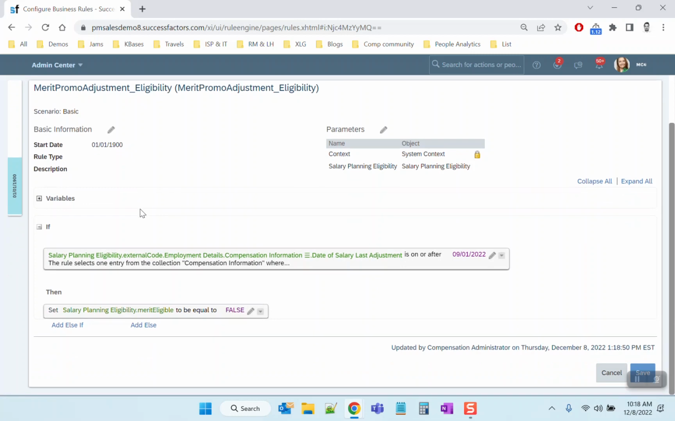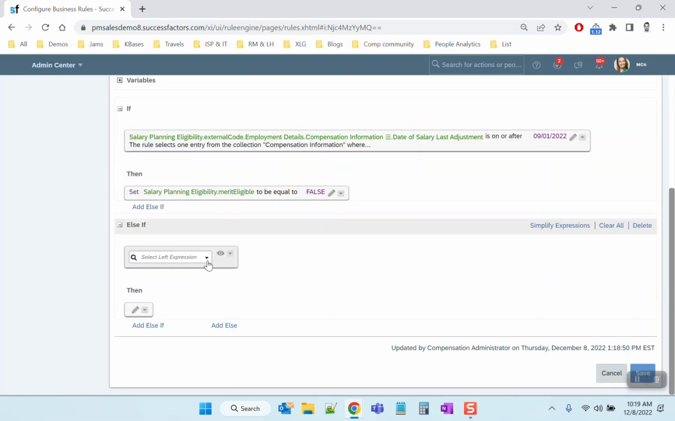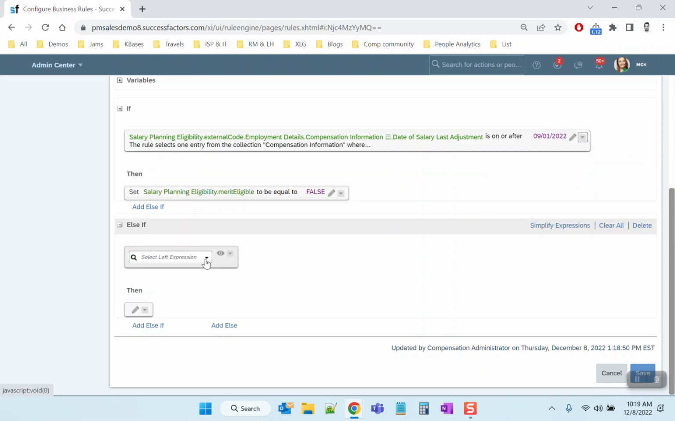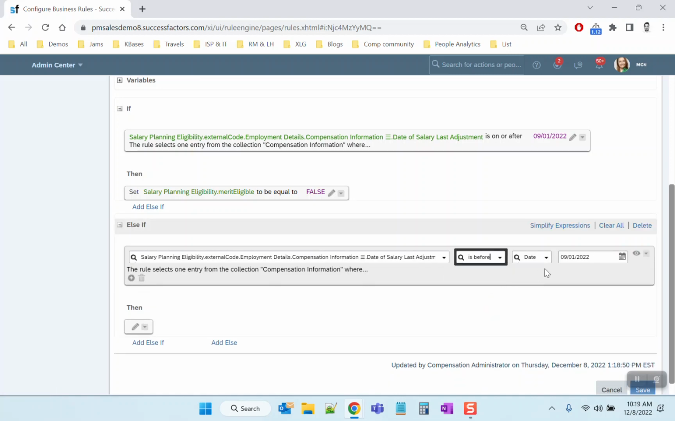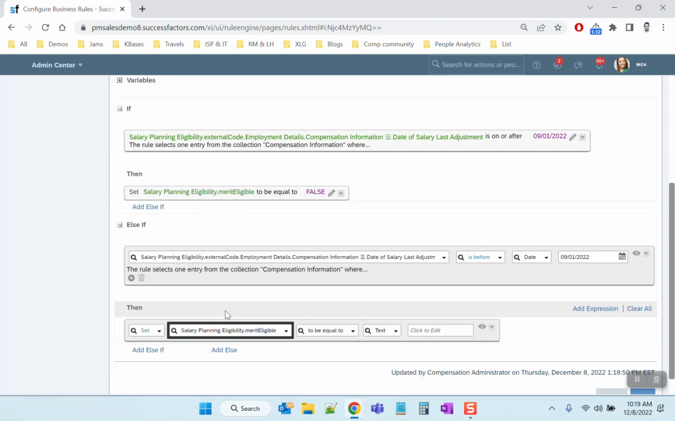We'll build the other condition for true. I think it's good because then when you maintain the data, you can see if it's true or false, and the blank doesn't create doubts for the administrator. So it's good to build the else if too. So you build the else if. We can just copy this, paste it, and then we're going to do is before 9.1, then set merit eligible to be equal to true.